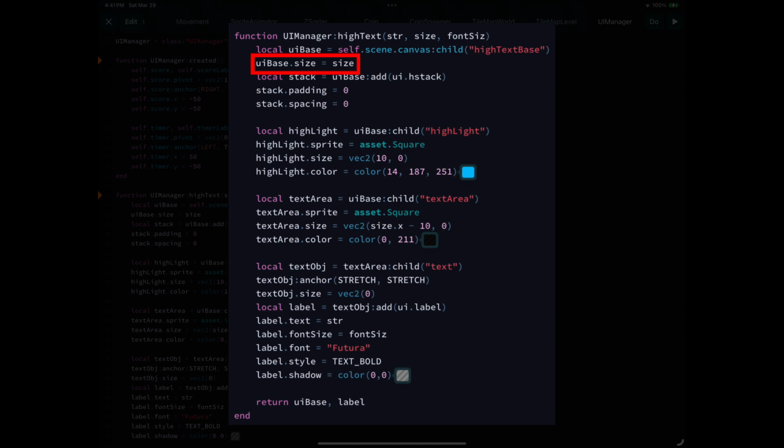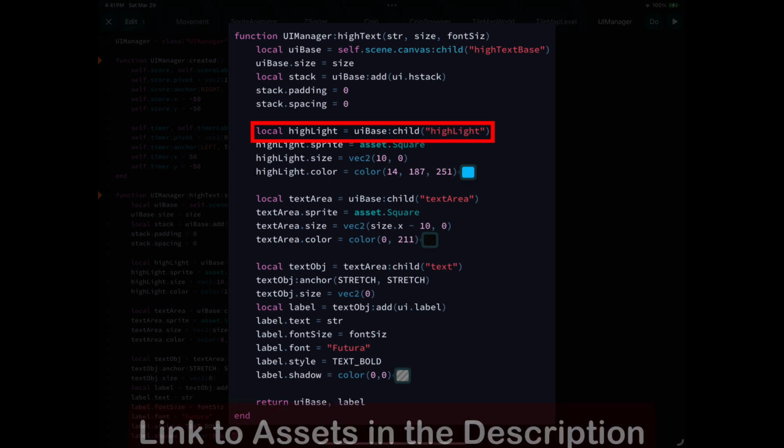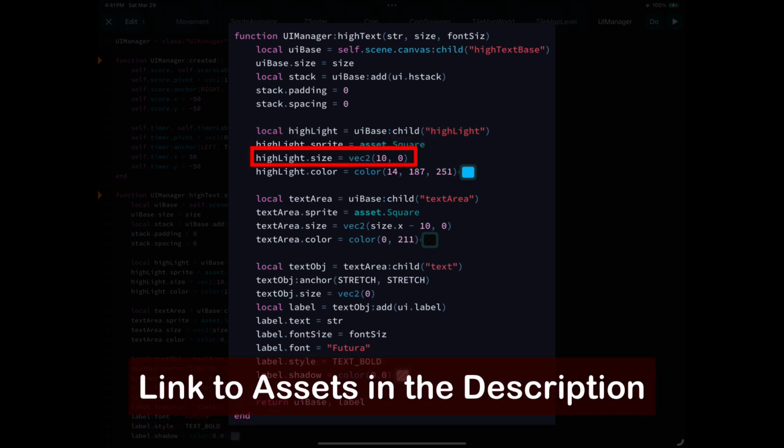Now what we're going to do is input the size, which we have in the parameter, as the size of the UI base. Afterwards, we create an HStack, which is a horizontal stack, and what we do is we set the padding to 0 and the spacing to 0, so they just stack right next to each other. The reason why we use an HStack is because we want the first part to be the highlighted blue part and the next part to be the text area. Afterwards, we create the blue highlight by making it a child of the UI base, and we set the sprite to be a square and the size to be 10.